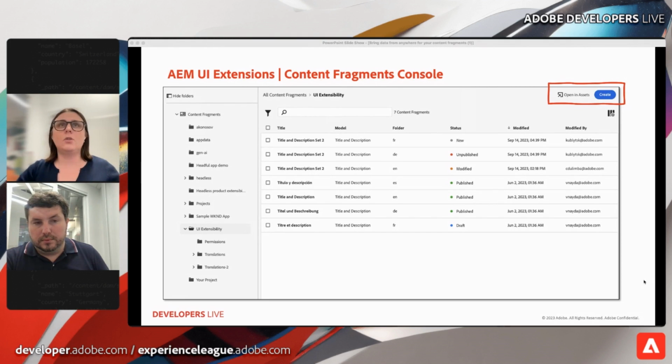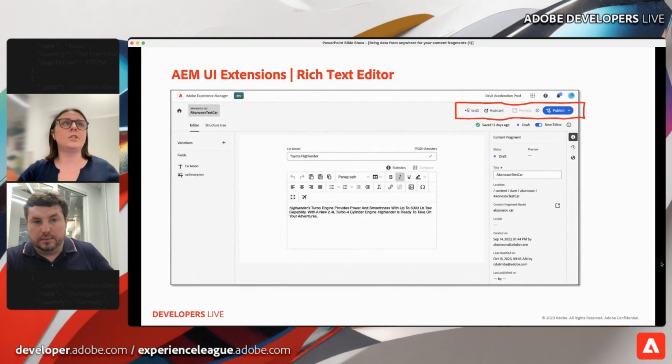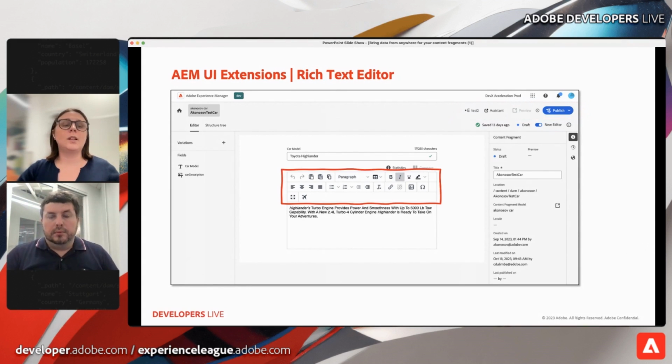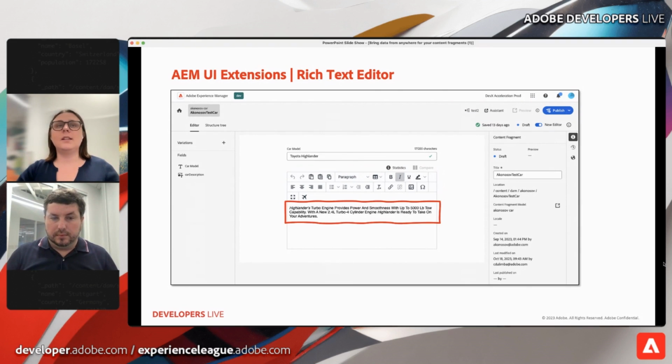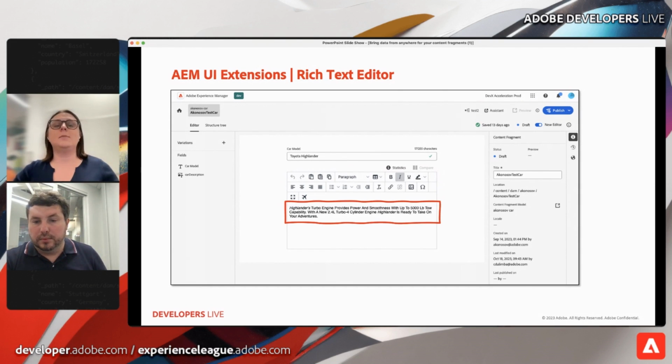So let's jump to the rich text editor. As you can see, similar to the content fragment console, you have extension points in the header menu, which allow you to customize actions in the rich text editor header menu. Also, you can add custom buttons to the rich text editor toolbar. And the last but not least, it's adding custom actions and non-editable styles inside the rich text editor.